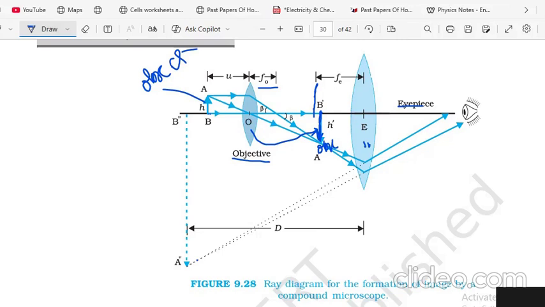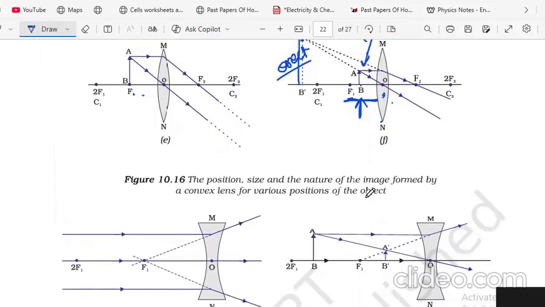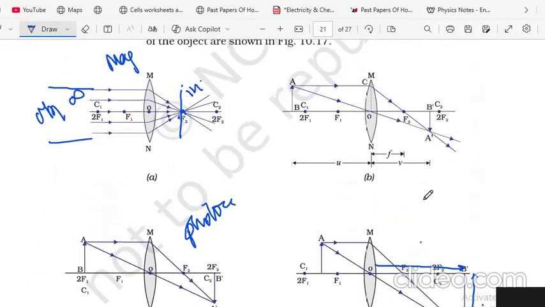So they use all these combinations of lenses. These six images combine in different ways, whether it's a telescope, microscope, camera, wherever.